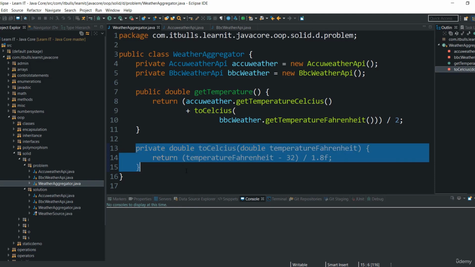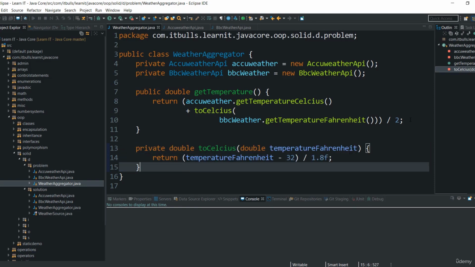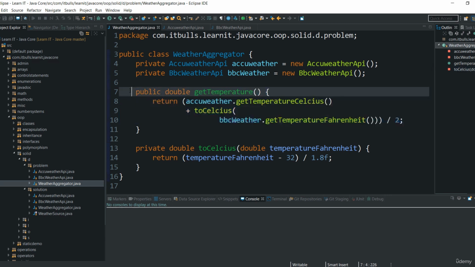What do you think? Now, let's imagine that I want to integrate a new weather API into my program. For example, I want to implement World Weather API. And World Weather API returns temperature in kelvins. And what should I do? I have to implement another method here that will convert kelvins to Celsius, and after that change the getTemperature method and retest this unit one more time thoroughly.